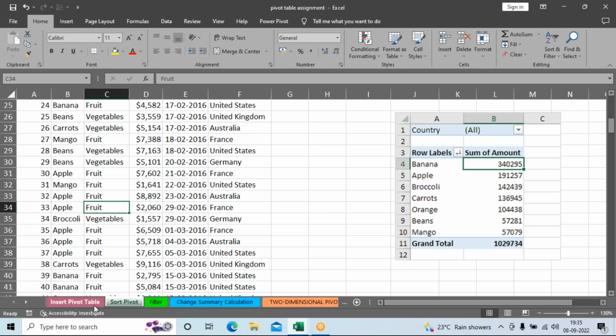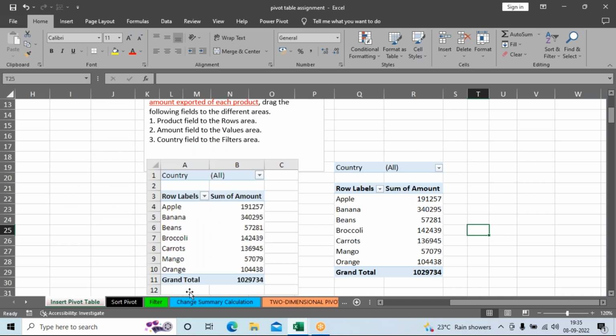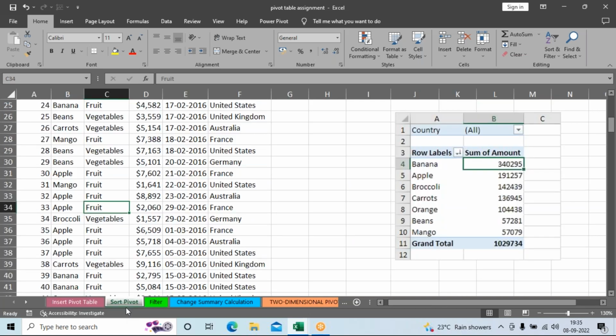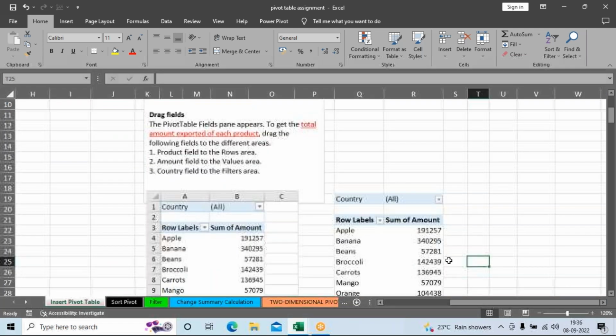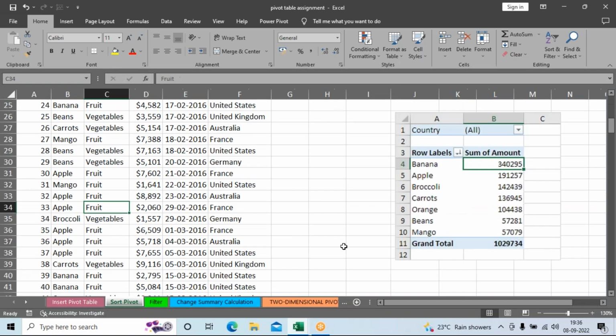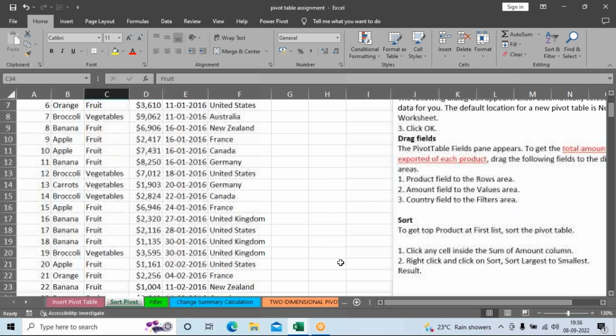It is arranged. Okay, how to do this one? In the previous data, apple is showing first. In this sheet, banana is first because we have sorted, we have arranged. Are you understanding? In the previous one, our aim was only to find out the total amount exported. But in the sort pivot, we have to arrange from highest exported to lowest exported. That is the aim.